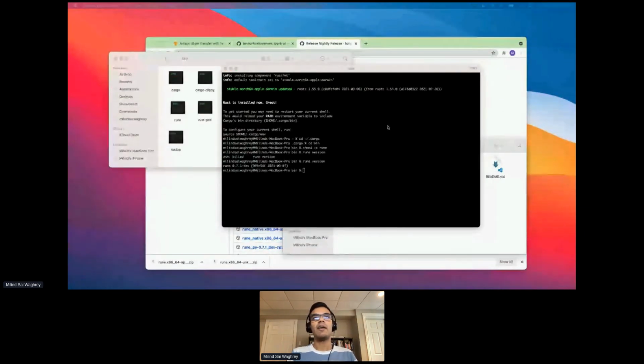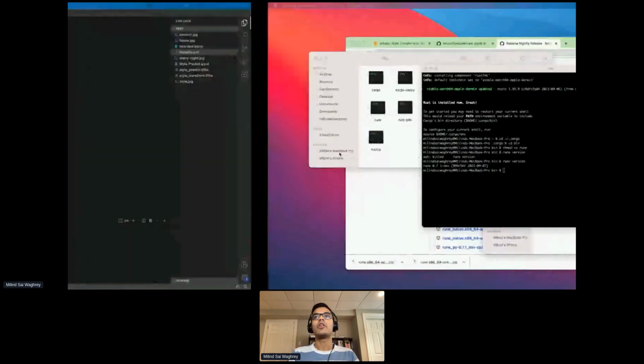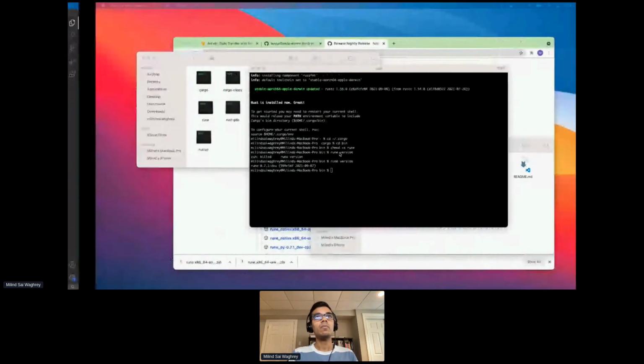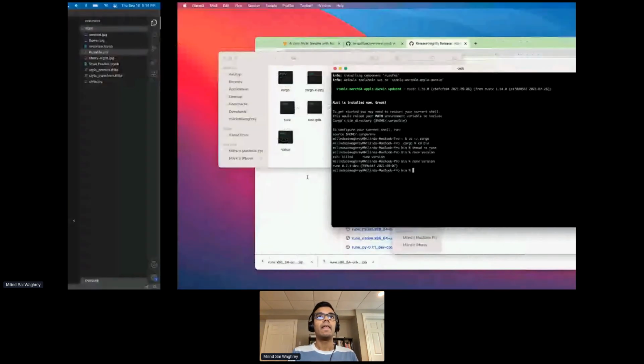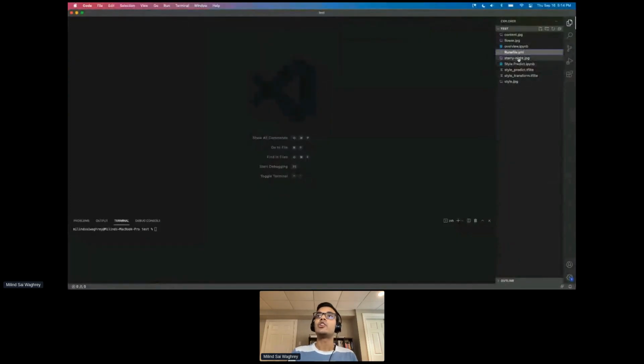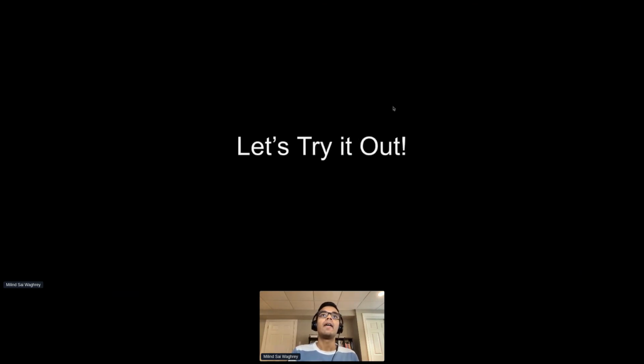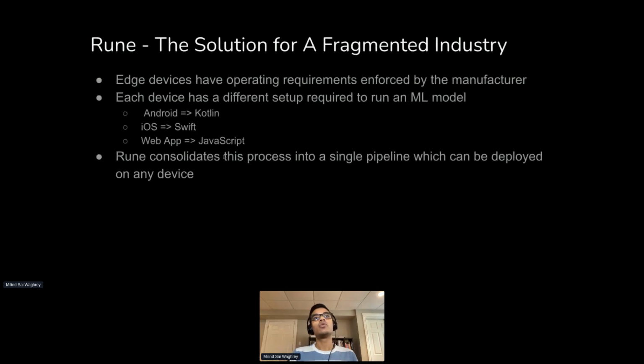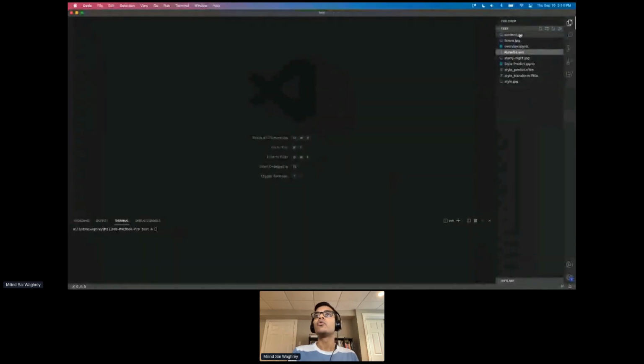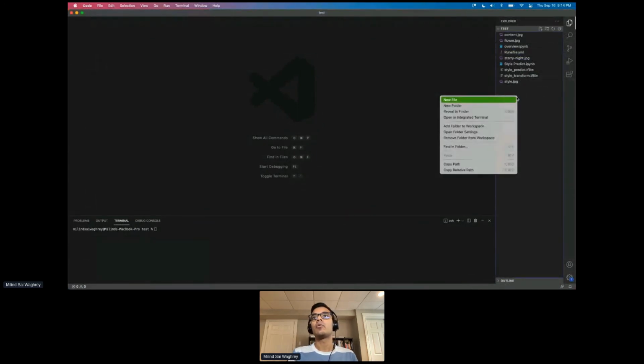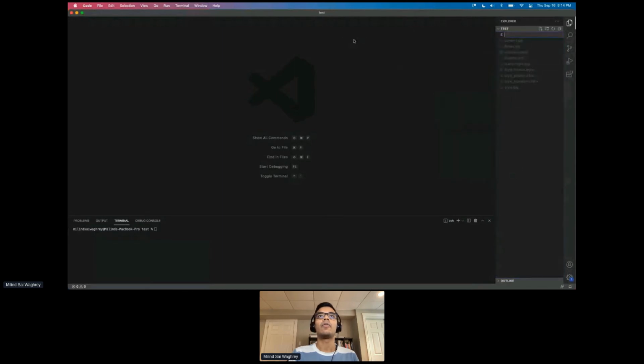Okay, good. So now that we have the tool installed and the model is ready to go, what we can start doing is building a Rune file. And what the Rune file is, earlier I mentioned in my presentation that Rune consolidates a process into a single pipeline. So the runefile.yaml is where we actually end up building this pipeline. So here's an example of how the runefile.yaml looks.